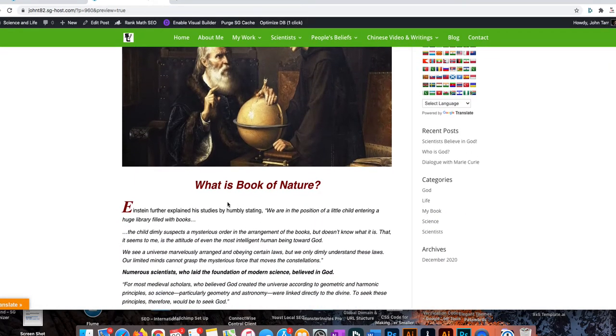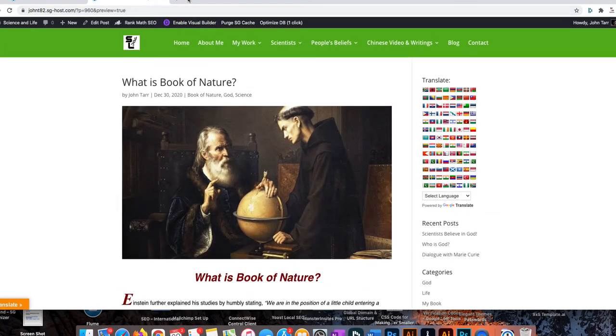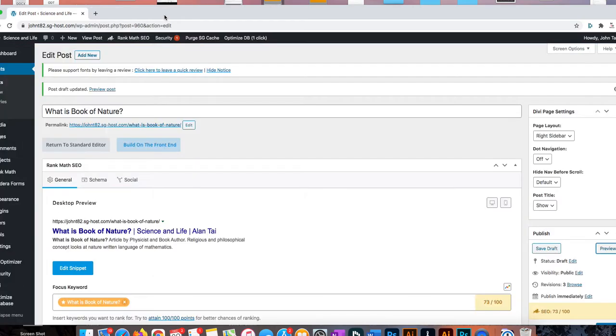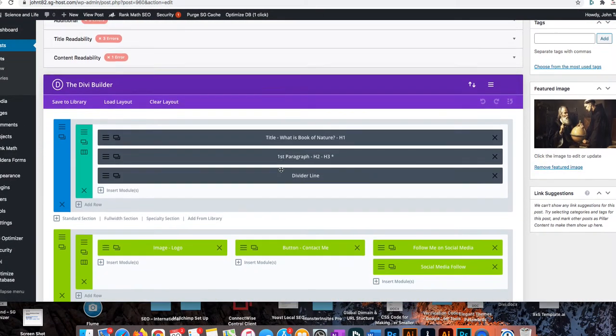And there it is. It's got the book of nature. And it's all lined up in the right position and spot. When I made the template, I had to maneuver and have everything set up. But I took care of that. So I'm going to close out of here now. Now we can move on with the rest of the article.